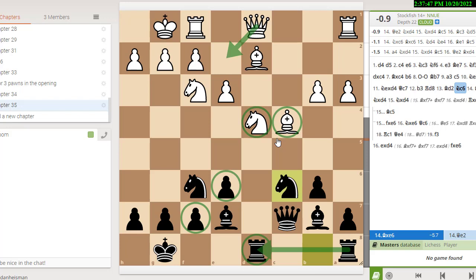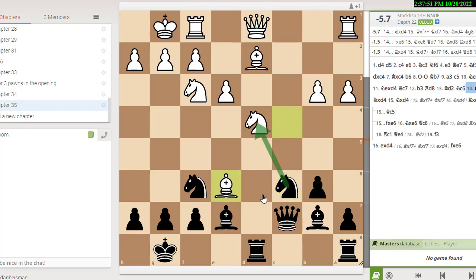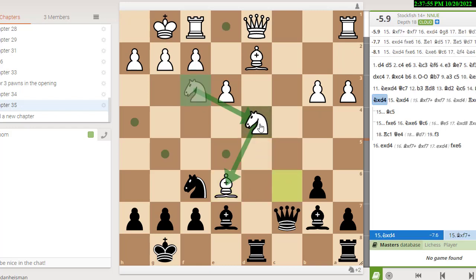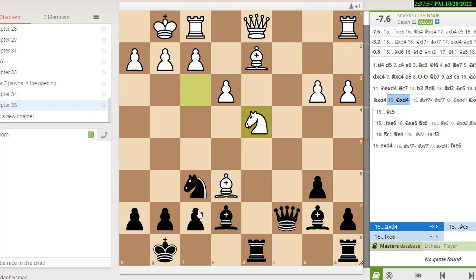So again, let's show those numbers. Right now it's 0.9 for black. Bishop takes, it jumps to 5.7. Knight takes, good move. Knight takes. And now if you take the bishop, you're up 7.6. Even if you don't have queen c6 and you have queen e5, you're going to be up 5 pawns, which is more than any other move.